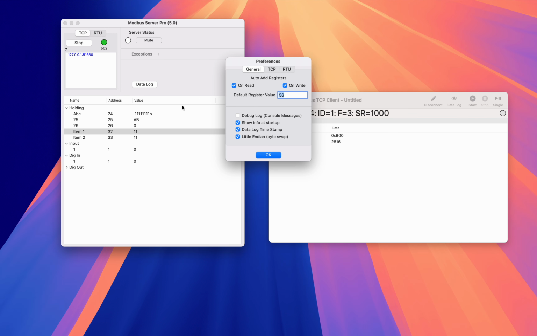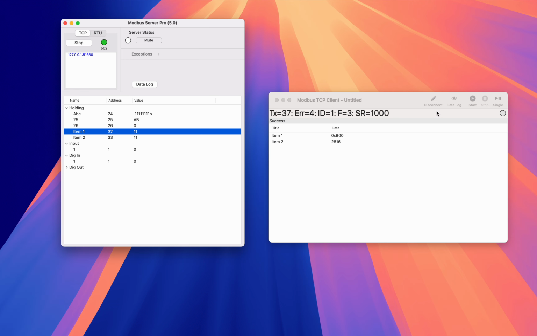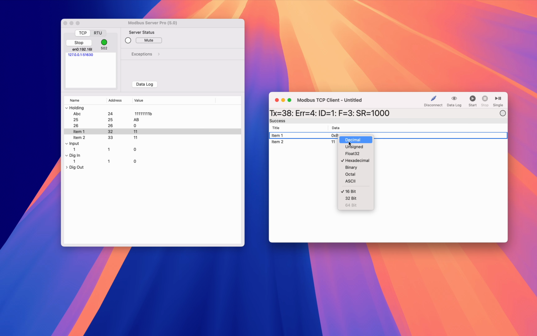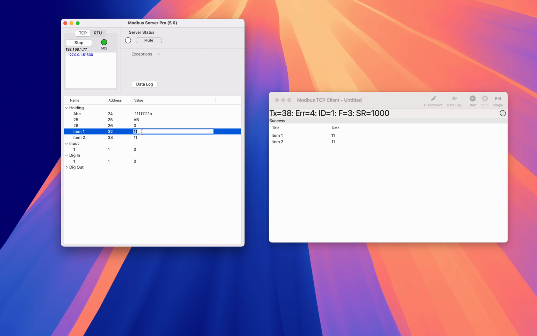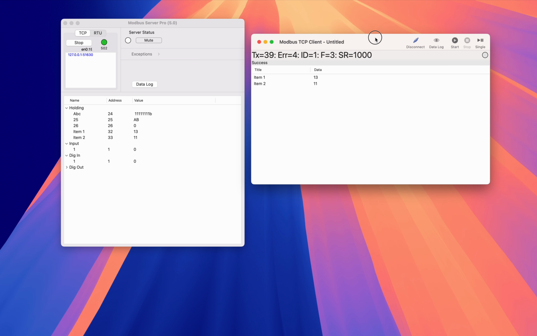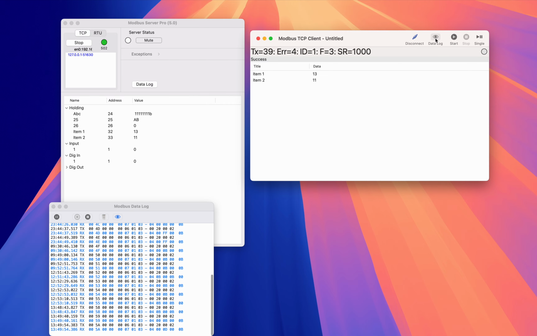In my settings, I have got the little Endian on, so if I switch that off, do that, and I do another request, and let's just have a look at them in the same format, I can now get those correct values. So if I change that over here to 13 and I do another request, I can see there's now the value 13 coming through.